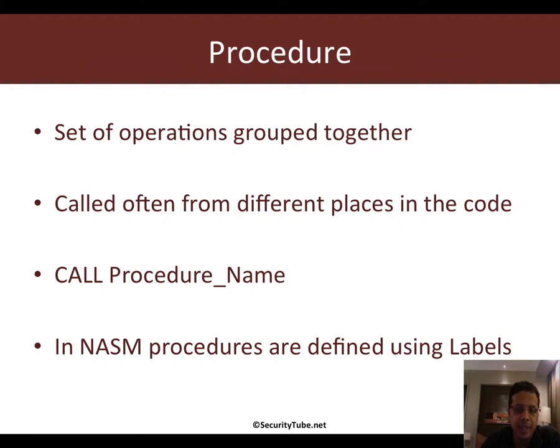Let me give you a simple example. Let's say you would like to add two numbers and you want to create a procedure for that. So you go ahead, define the procedure, call it add numbers, and then whenever you would like to add two numbers in your code, you can call that procedure.